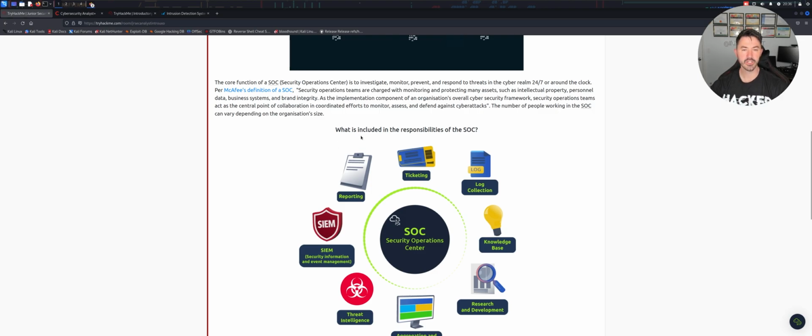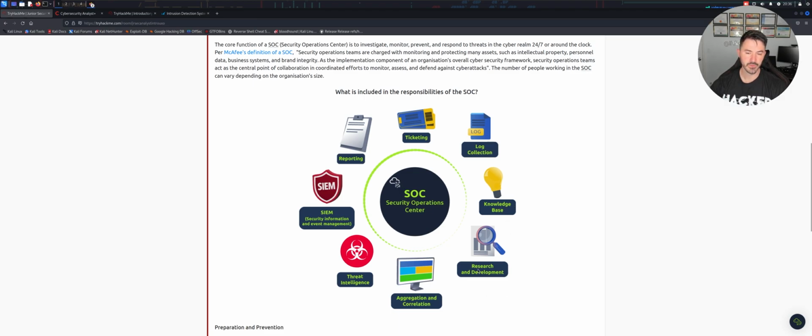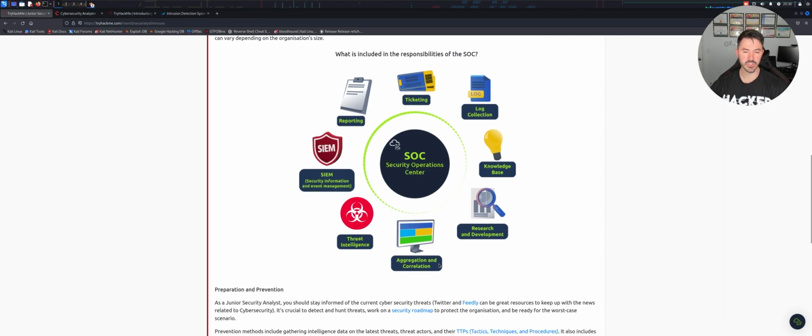That's pretty much making sure the bad guys don't get a hold of your stuff. All right, so what is included in the responsibilities of a SOC? Create a ticket, log collection from the SIEM tool, a knowledge base, research and development, which is key. You always have to keep learning and researching to understand the new and latest threats. Then aggregation and collection, threat intelligence, a SIEM, which is what I was just talking about, reporting, and then the cycle goes on.